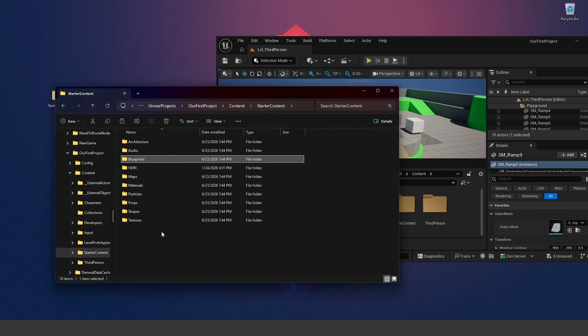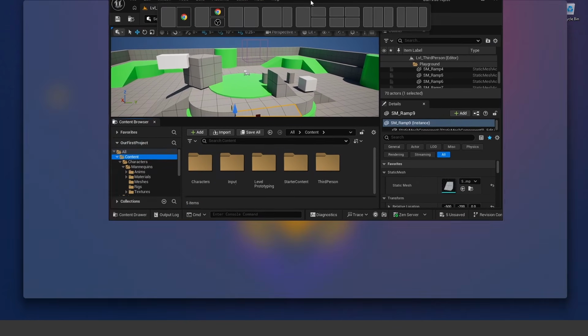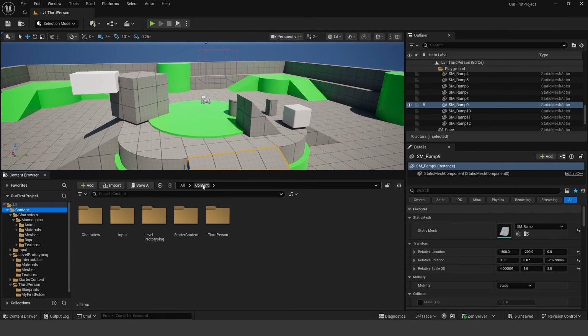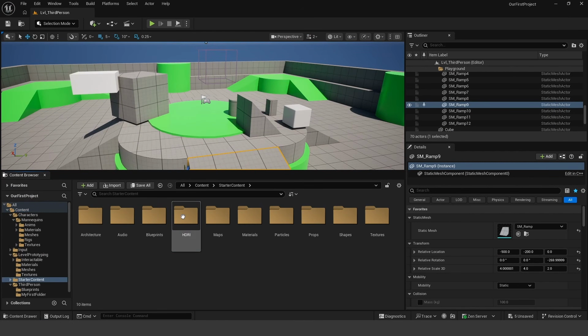Okay, this is very important because if there's an extra folder, then the references will be broken and materials and textures won't be applied to different assets. So now that we've added this manually to our project, we can go back to our project here and we should see a new folder in our content for starter content.